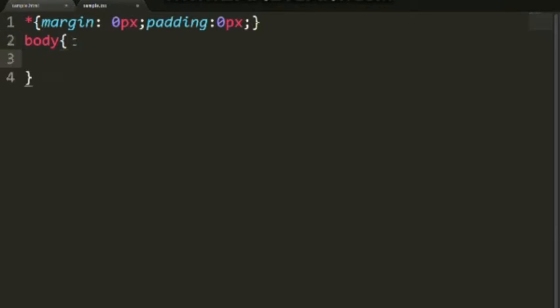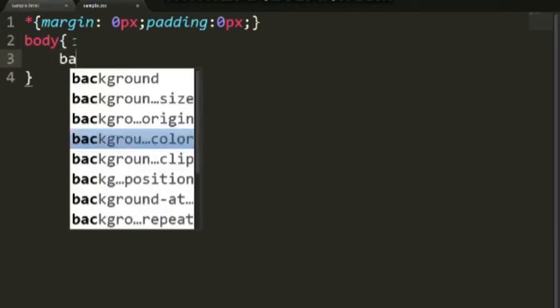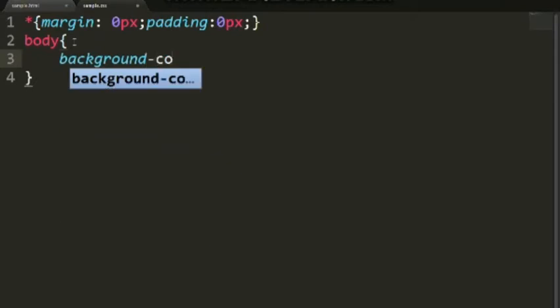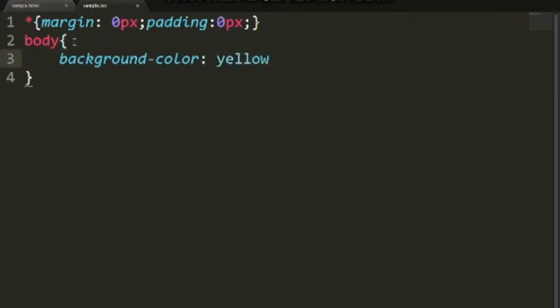So yeah, I'm using a type selector. If you have not watched the selector video, you can go and check it in my description. So this is the video on the selector. I'm using the type selector, targeting the body. So I'm going to add first the background color. I'm going to type yellow.